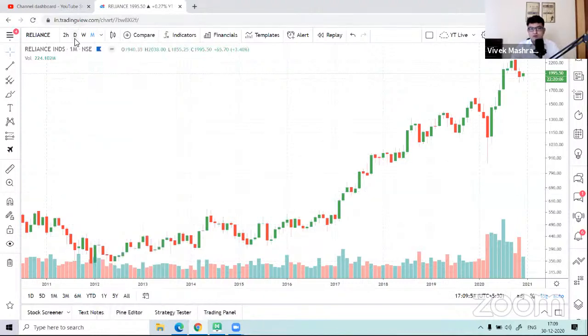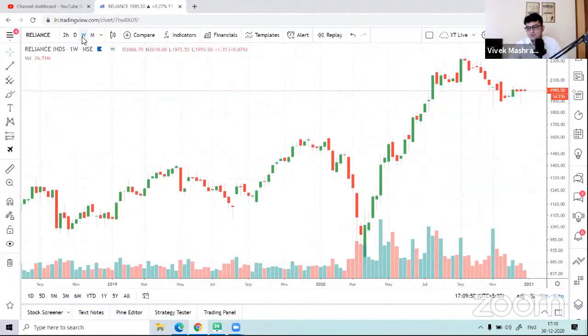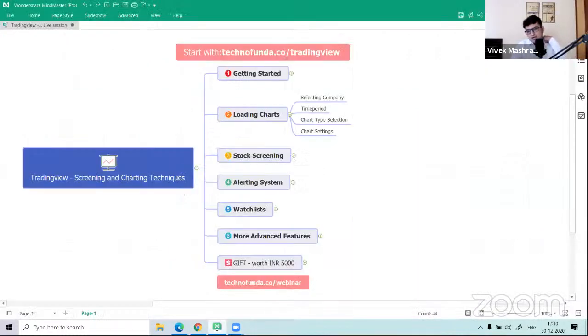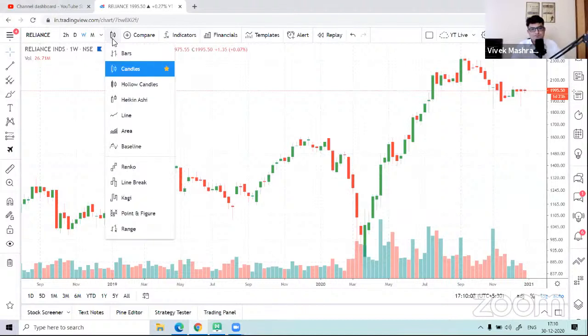So right now you can load a daily chart or a weekly chart. That's perfectly fine for the understanding purpose of what we are going to learn here. Then you need to select the chart type, which is the third option over here. All of these things are in the same sequence, so you don't need to find it anywhere.